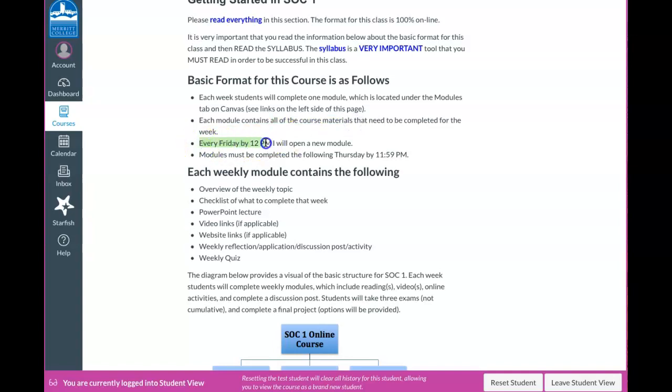So every Friday by 12 o'clock, the module is going to open. And then the following Thursday by 11:59, everything is due. So this week we've got almost a 2-week period for this first module because I want everyone to have enough time to get familiar with our class, get familiar with Canvas, get familiar with the structure of how our online class is going to go.